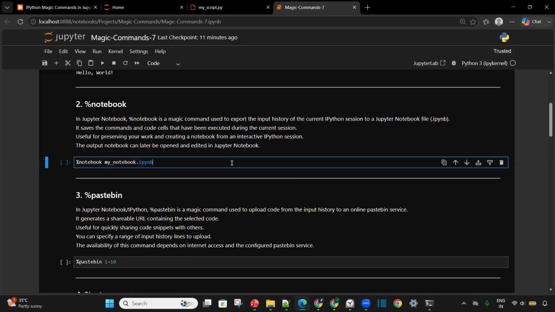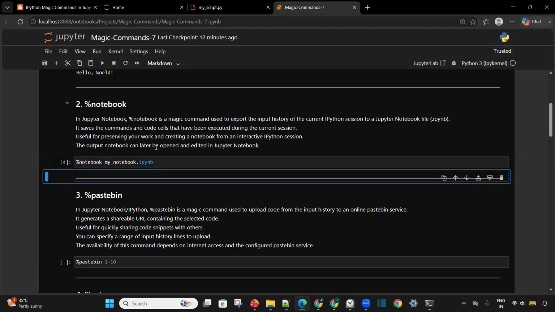This is the command %notebook, and we can specify the name of the notebook, which should have the extension .ipynb. So we have this command %notebook and the name of the notebook file. Let's run this.